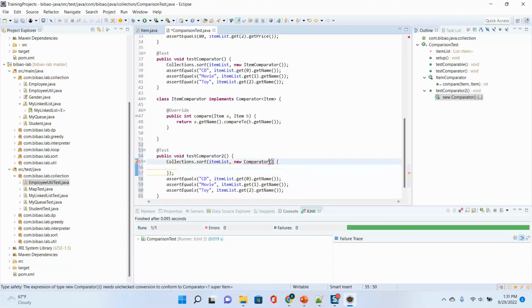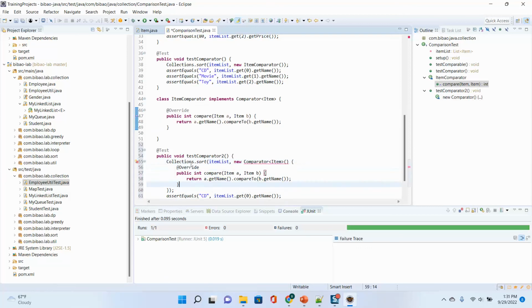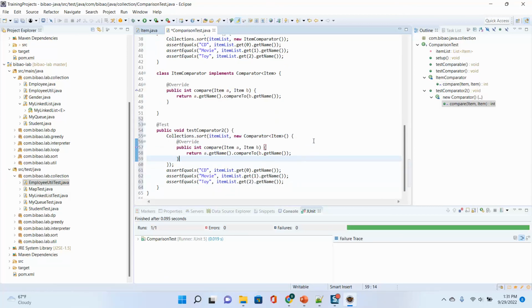Inside the comparator, here is item. Okay. And I override, move the code inside. This is called an anonymous inner class. And this way is more efficient. I don't have to write a separate class. I just new an interface.